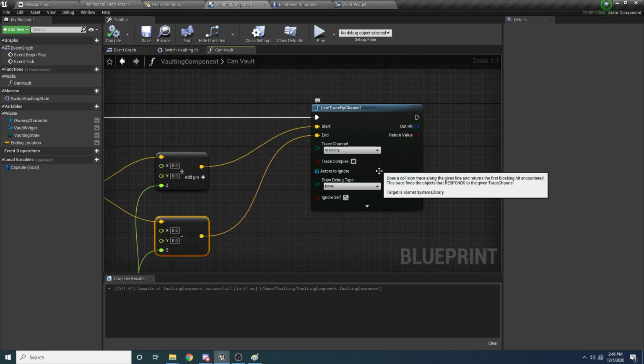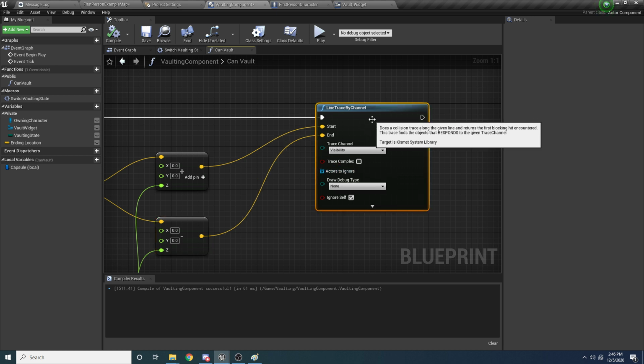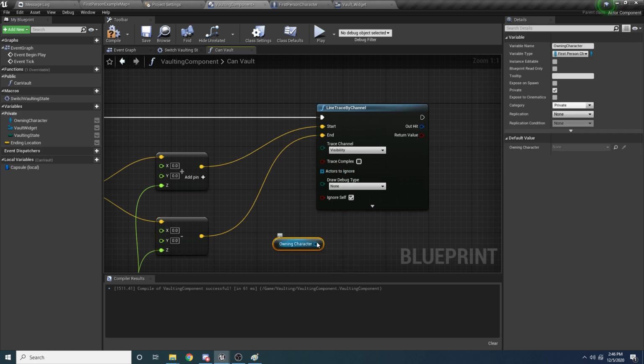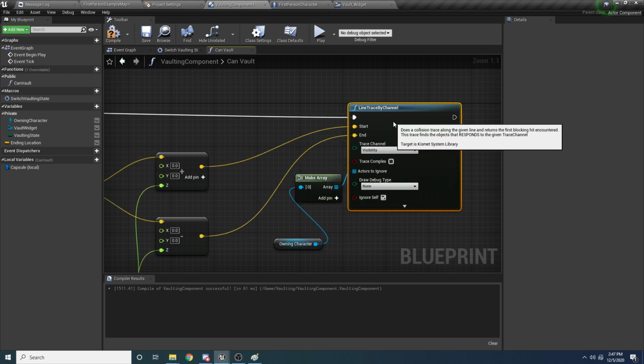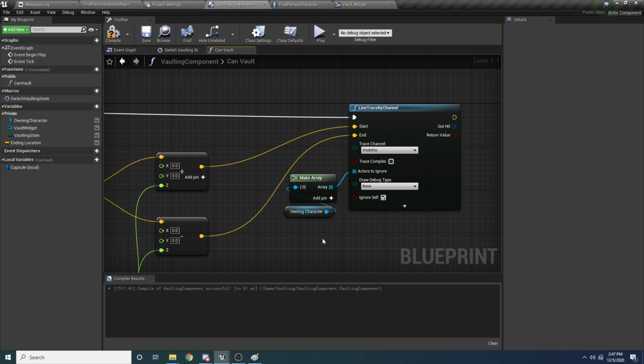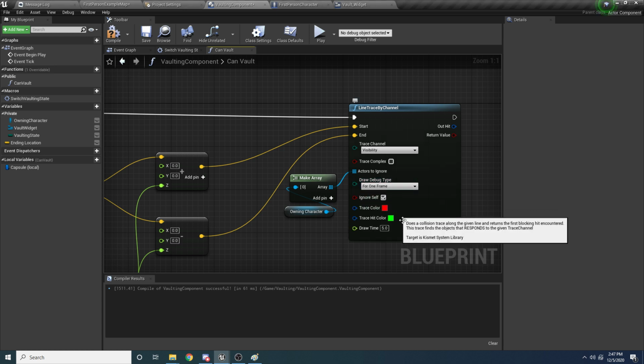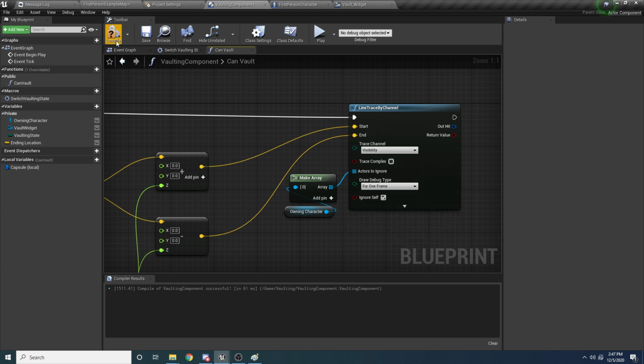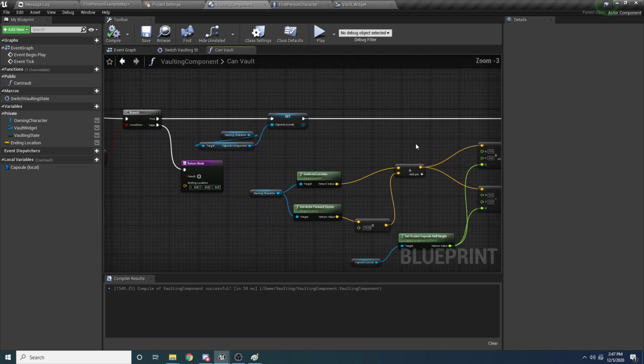The next thing we need to select here is we want to make sure that we ignore the player, our owning character. So we can drag in our owning character and hook that up. And that's just to make sure that the line trace doesn't hit the character, because obviously we don't care if the line trace hits the character because he can't collide with himself anyways. And then we can go ahead and draw this. So we'll just switch this to one frame since it's running on tick basically. And we can go ahead and see what this looks like.